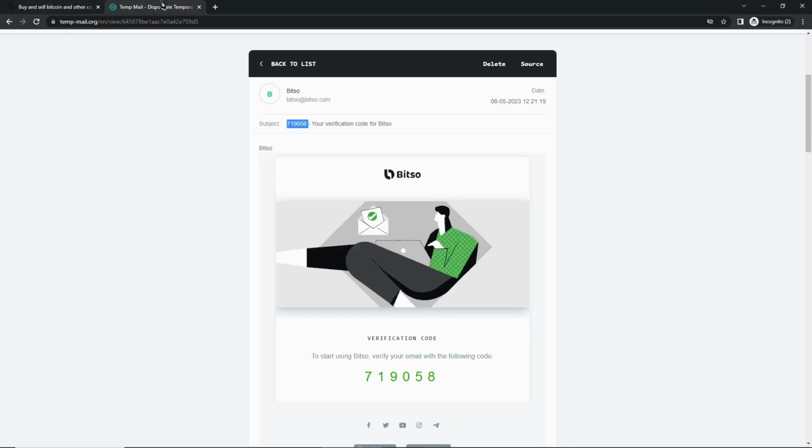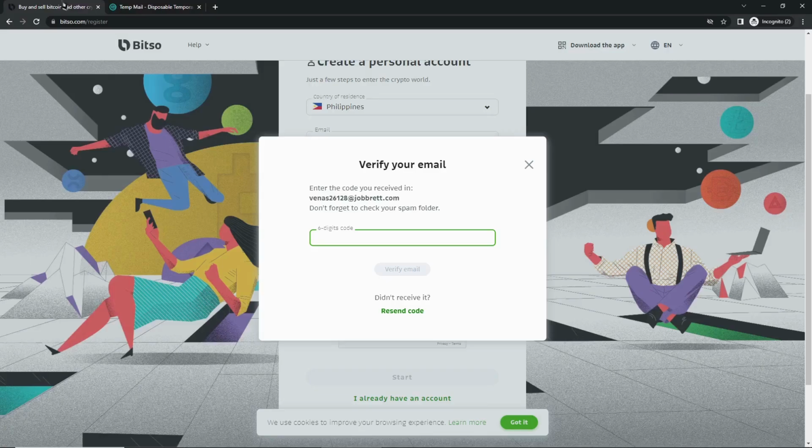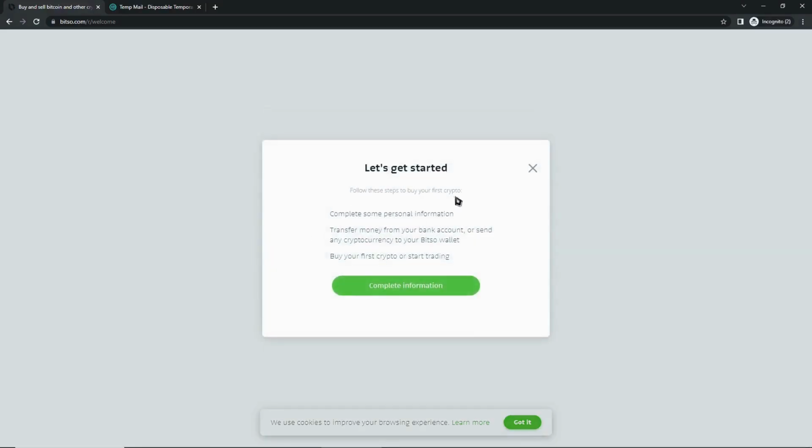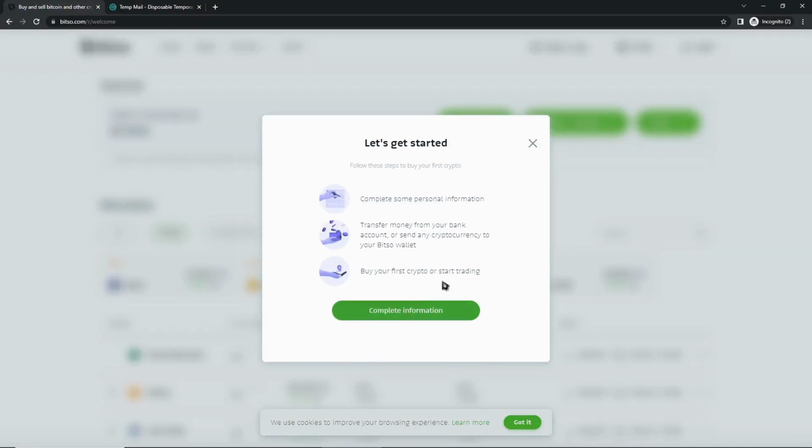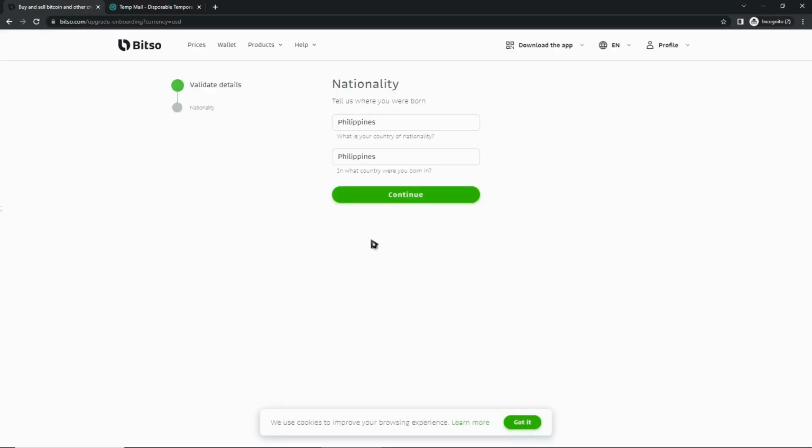Seems like I can't paste it. 719058, just like that. And then there you are. You can now get started, and you need to complete your information, by the way, so that you could do your transfer here in Bitso.